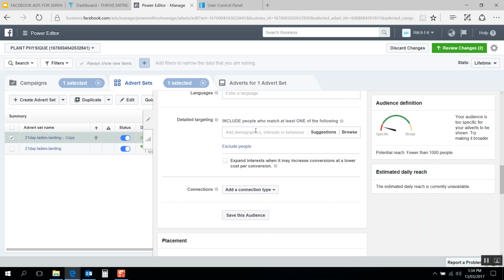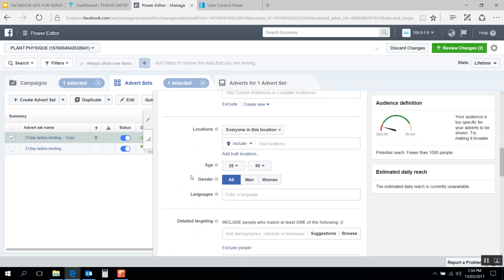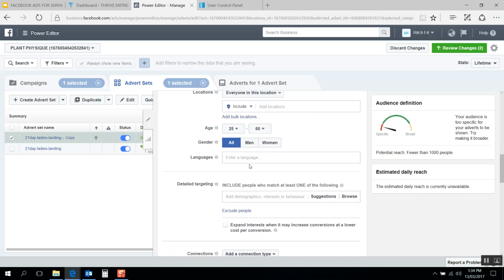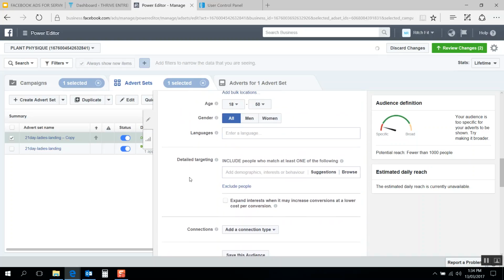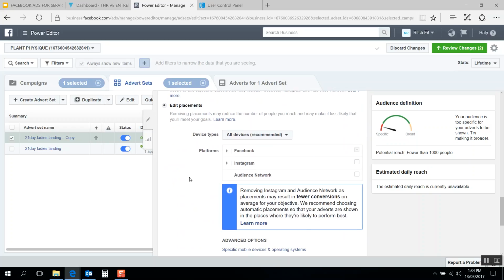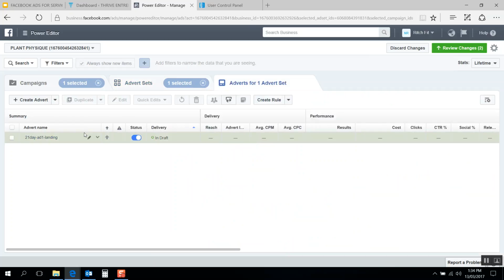And because it's people who have been on our website, it's already a really specific demographic, okay? So we might just keep this totally open. Let's just keep it open because it's people who have been to your website, so it's already very, very targeted. We don't need to do any more targeting with that. Placements are fine, just on the news feed, conversions, everything automatic, etc. That's all good. So we'll go over to the advert, and then here we would edit it.